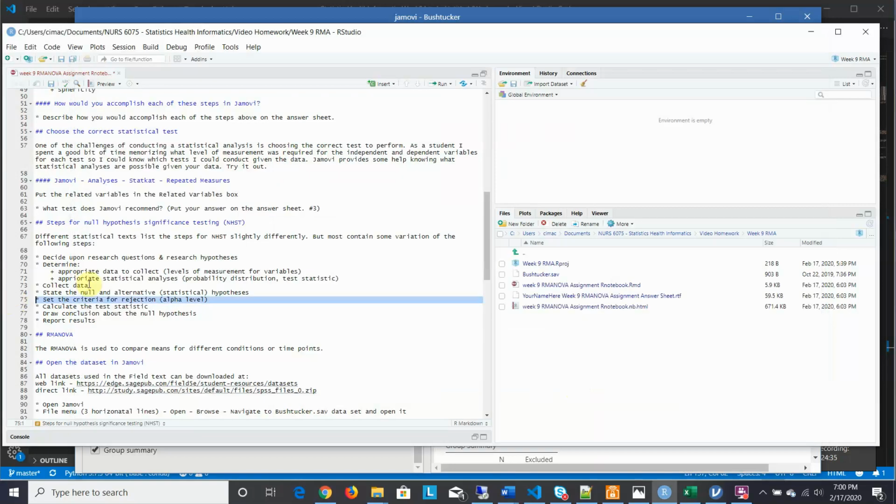So we would want to go through our steps on our answer sheet for doing our null hypothesis significance testing. So the null and alternative hypotheses for our repeated measures ANOVA. The null would be there is no difference in the means of our treatment conditions or time points, depending on which type of design you're doing. The alternative would be there is a difference.